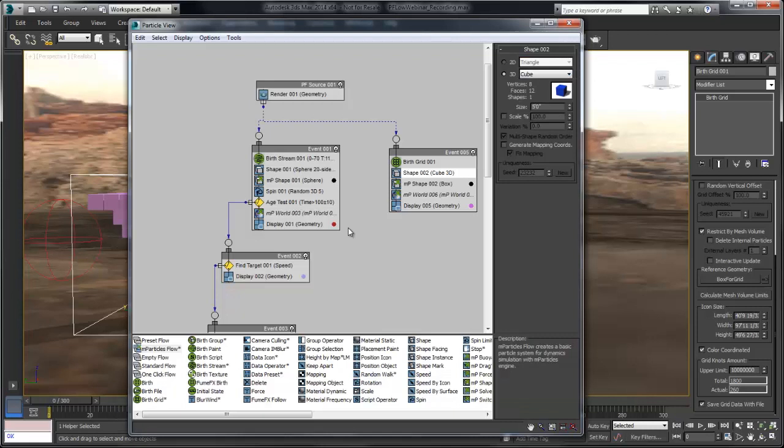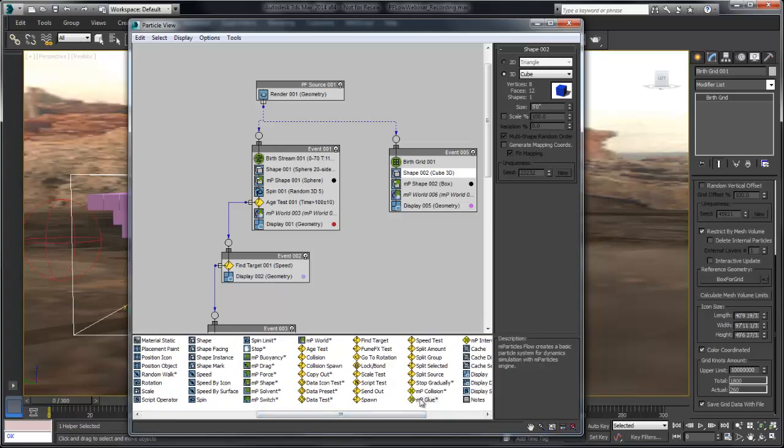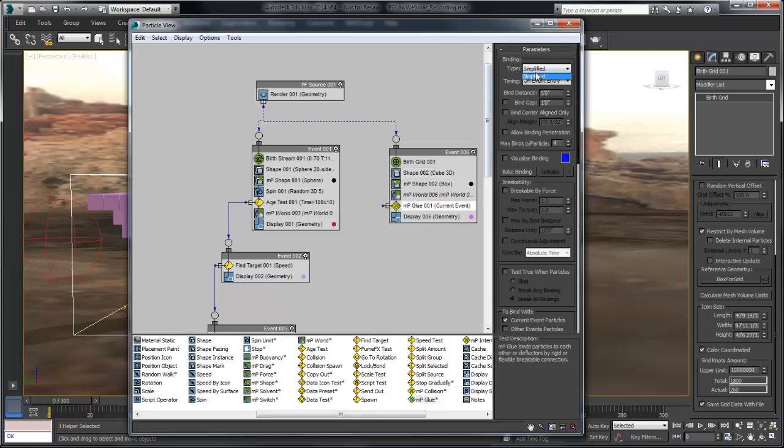So I'm going to change a few things in our event. Right now they're all falling down. We would like all these particles to act as a single object. So we have an operator that allows you to do that. It's called the MP Glue, or the M particle glue. And I'm going to base it on distance.